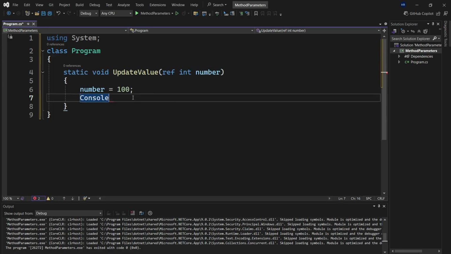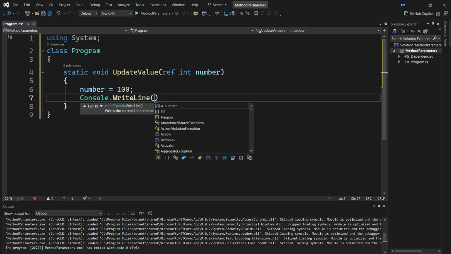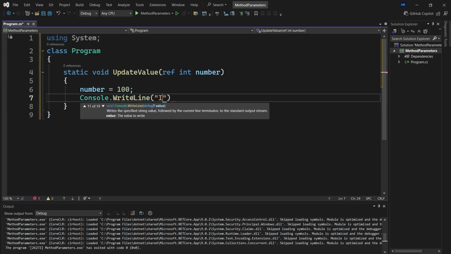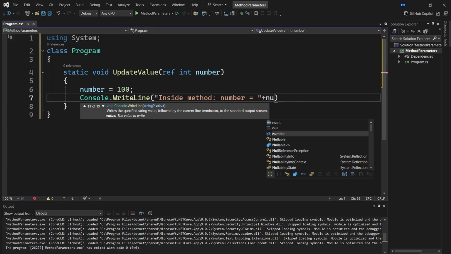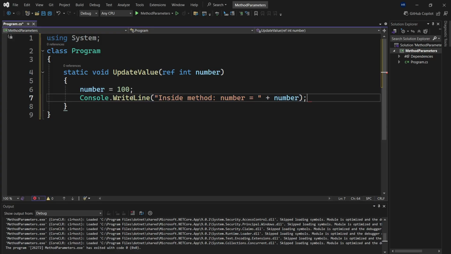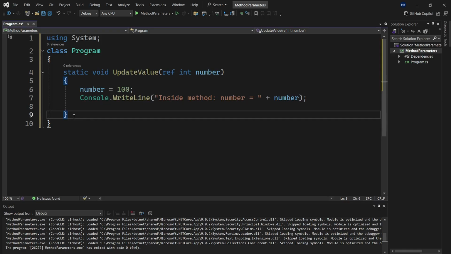I'll use this Console.WriteLine to print this number inside this method. Inside method, number is equal to this number. Okay, now let's move on and call this method in the main method.